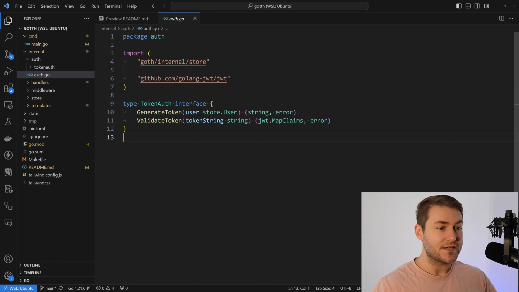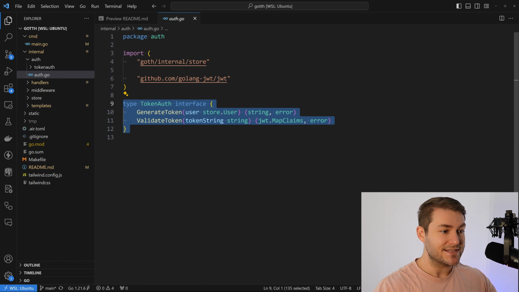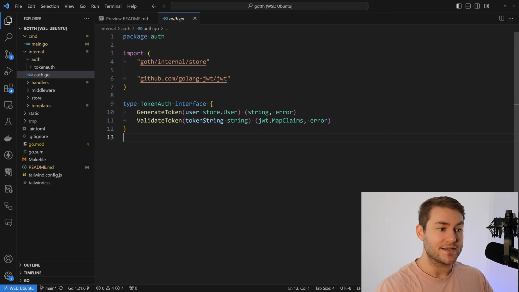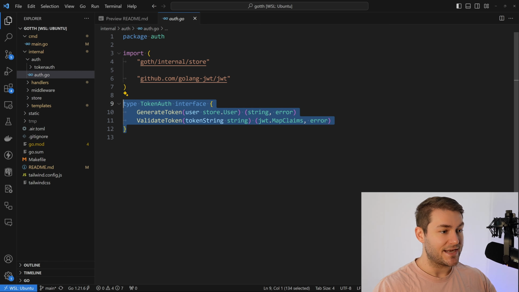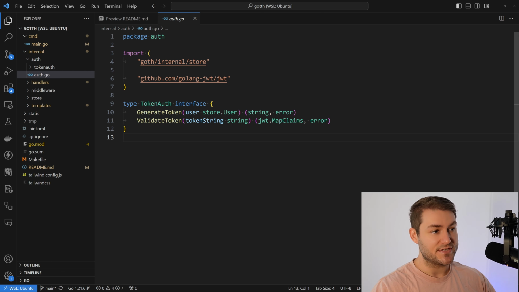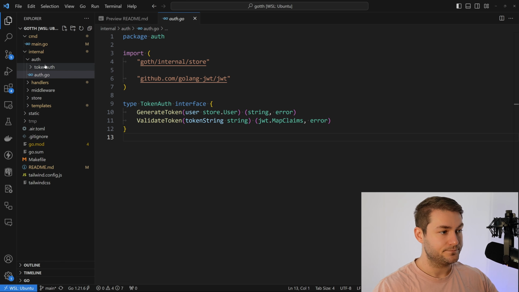So this is something that's going to be repeated throughout the code base, and this is going to make it super simple for you to write tests for your features. So now whenever you have something that uses token auth, you can pass in this interface, and now you can mock it, or you can pass in a real struct, just something that satisfies this interface, and that's going to be very simple for you to then test that.